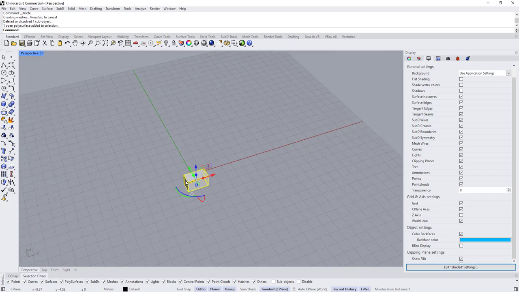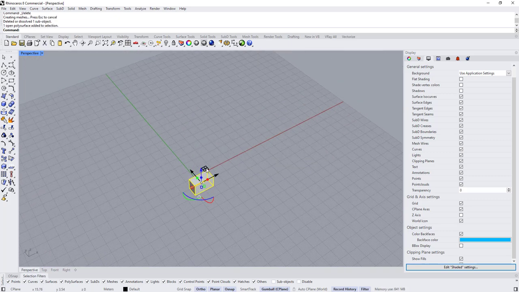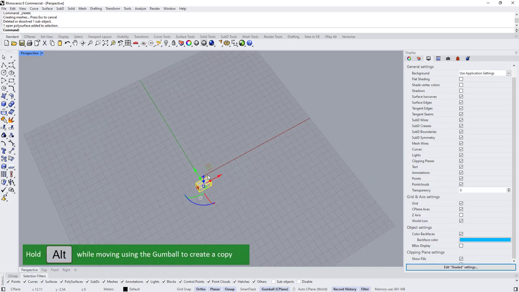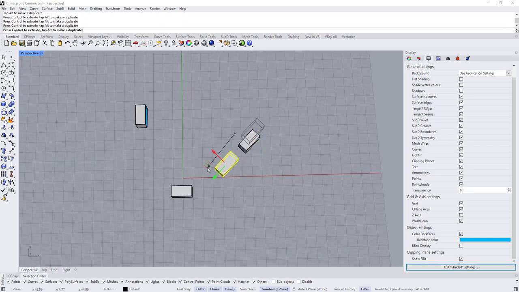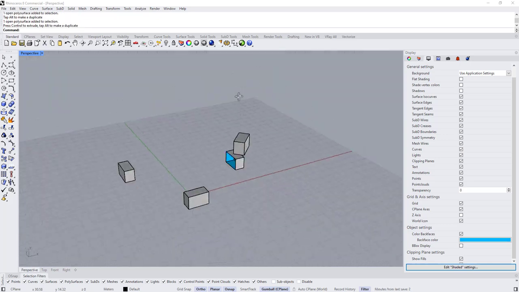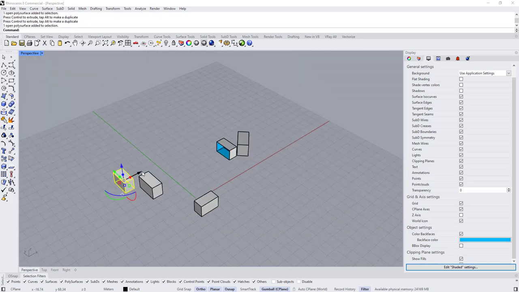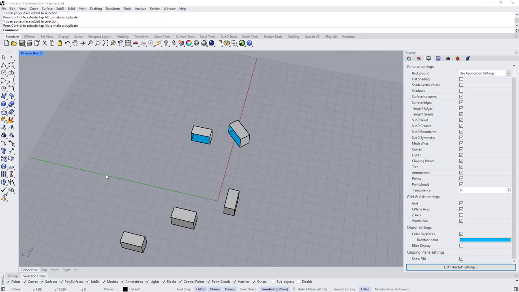So now I'm going to copy this box, hold Alt and move using the gimbal. Let's maybe create a copy here. Okay, I'm going to close record history for now. So right click here and close always record history. I'm going to use the same method to create more copies of the boxes. Hold Alt and keep moving using the gimbal to create copies in the required locations.